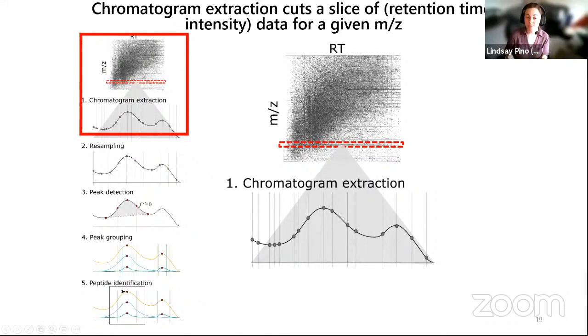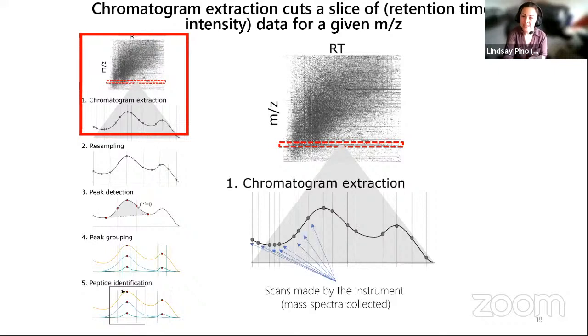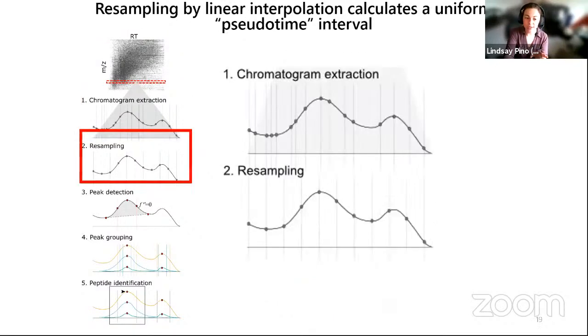And for all of our mass spectrometry data, these are not spaced entirely perfectly apart. It's not a perfect sampling. So one of the first things that Skyline's going to do is look at all these scans made by the instrument and resample them. This is because downstream processes in Skyline need the scans to be on an even interval.